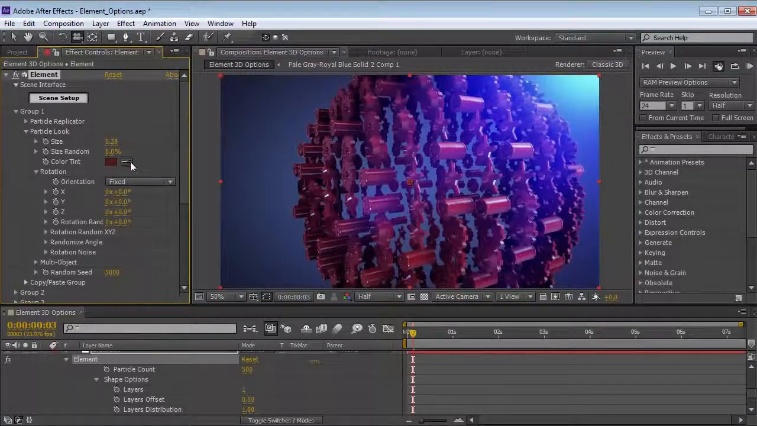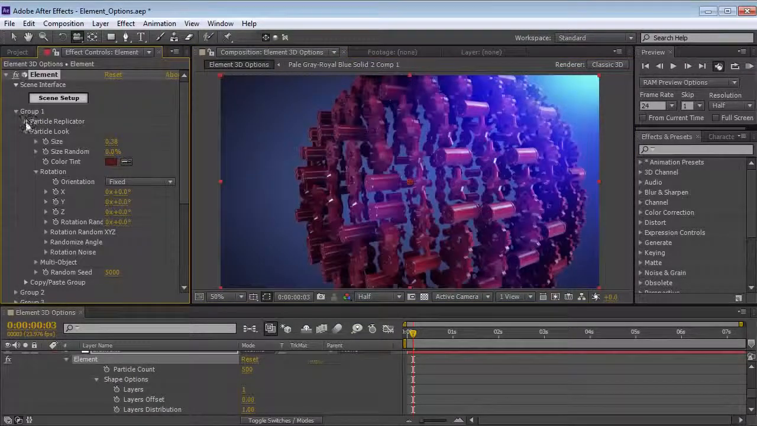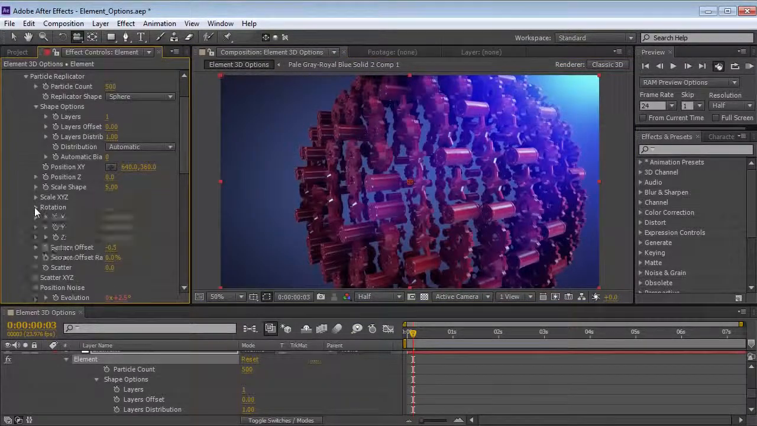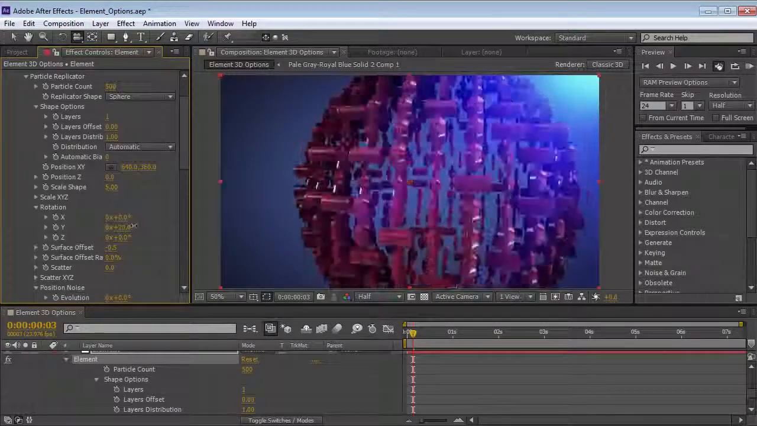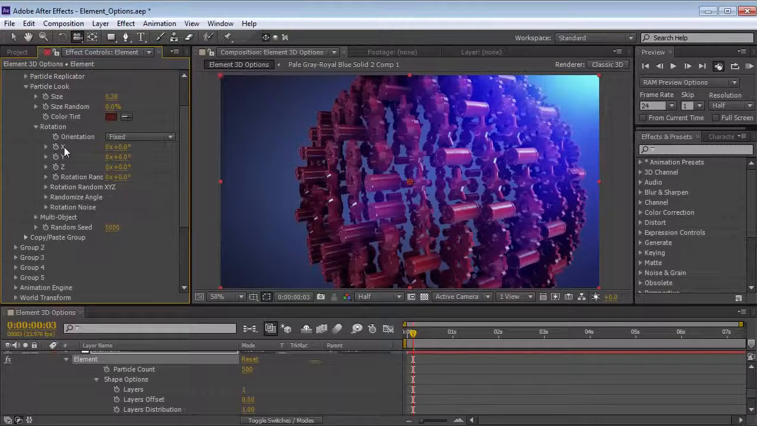Now, the difference between the particle look and the particle replicator is that the particle look controls the individual particles. So I can rotate the particles individually. Now, the particle replicator, the rotation controls the entire group shape. So that's the basic idea and how to kind of think about which setting is where. And we've got a couple of other interesting options in here.